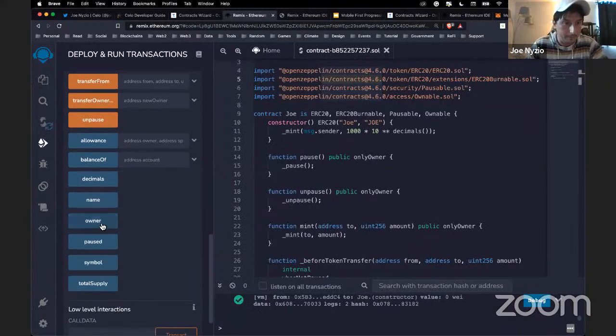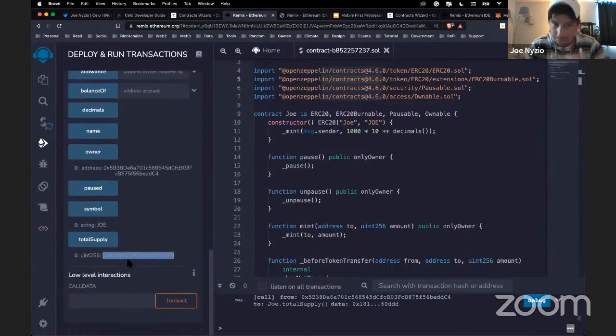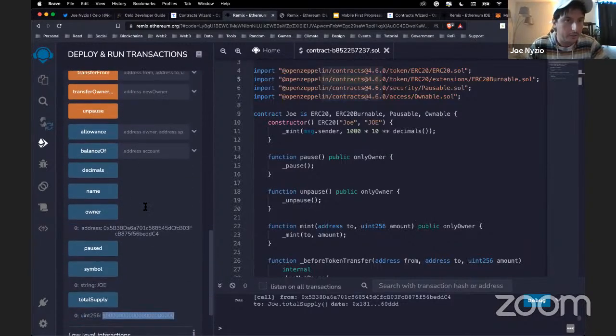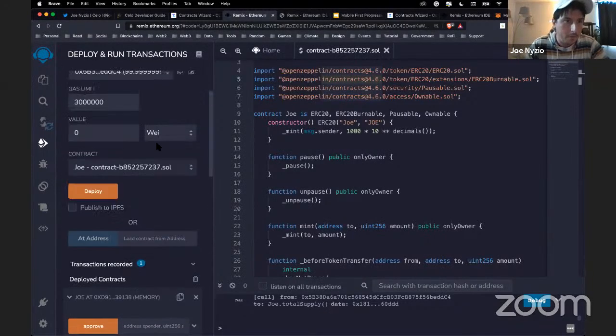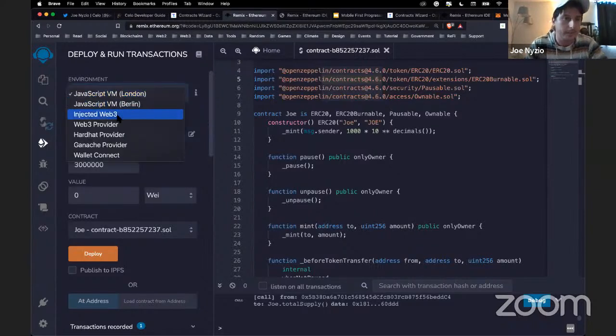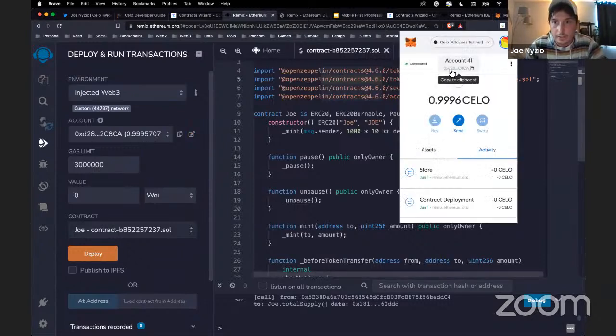You can say, who's the owner of it? It's my account address. What's the symbol? It's Joe. The total supply, it's 1,000, but the decimals are a little different. It's actually showing a larger number because it's using, I guess, Gwei instead of Ether. But last thing there is we actually deployed it in that local browser. So again, if you wanted to take this whole thing, deploy it on Celo, switch back to injected Web3, it'll read your account. You can check that you're on the right one. 0xD2, here it says 0xD2, and you're connected.